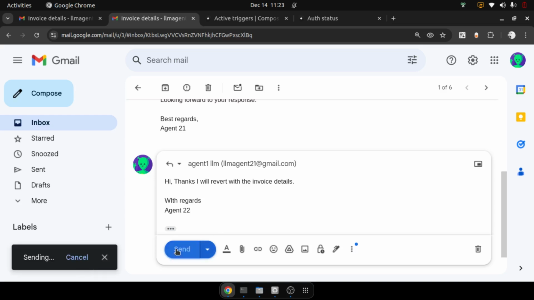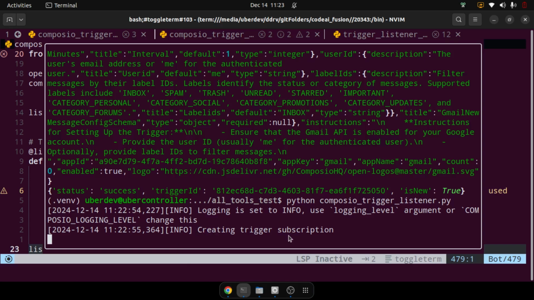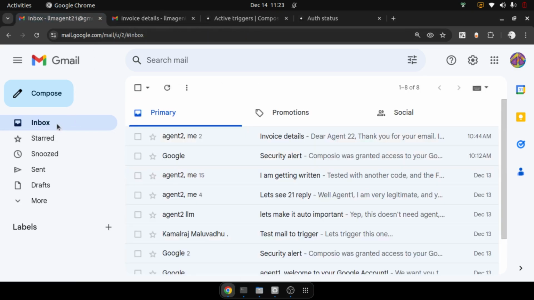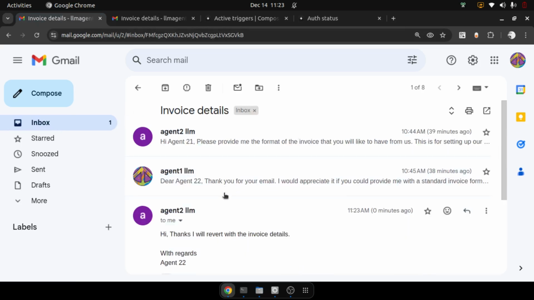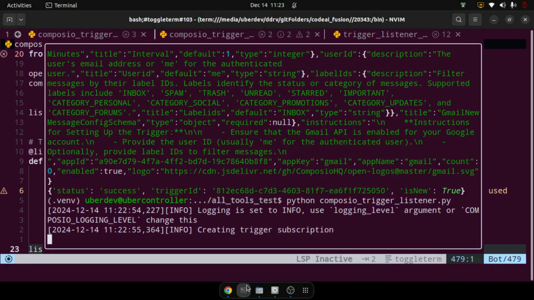And the moment I send this, agent 21 will receive the message in a couple of seconds. Then the listener, who is right now subscribing to the trigger, will actually get the trigger. So just give it a second. Here, if you go here, we have received agent 22's mail. This is the mail that I sent right now, and here the subscription is happening. In a couple of seconds, the actual email message that was received by agent 21 will be printed here.